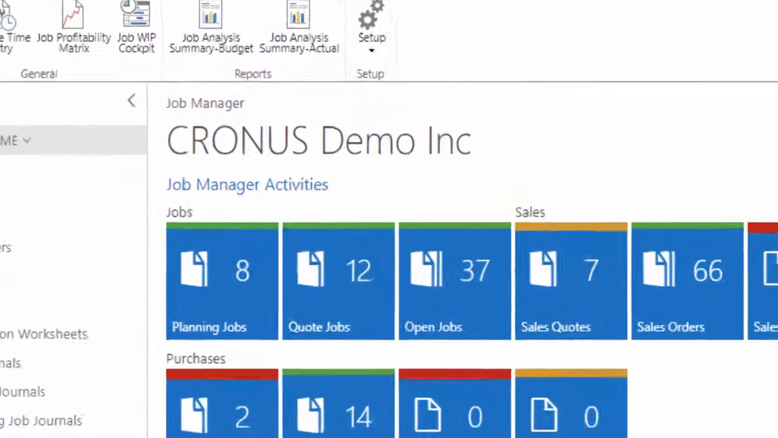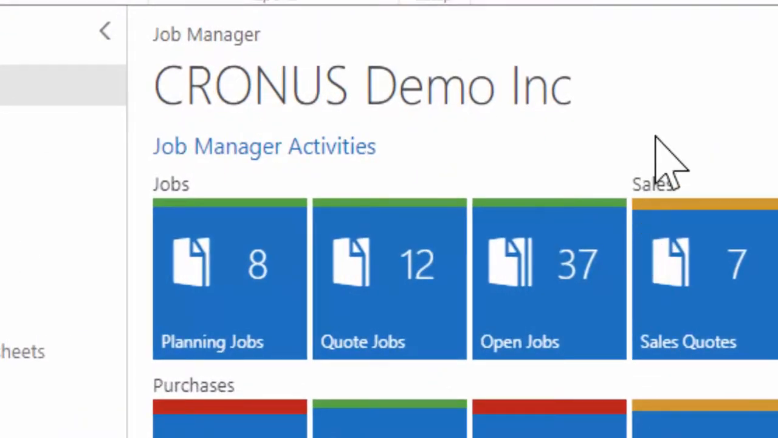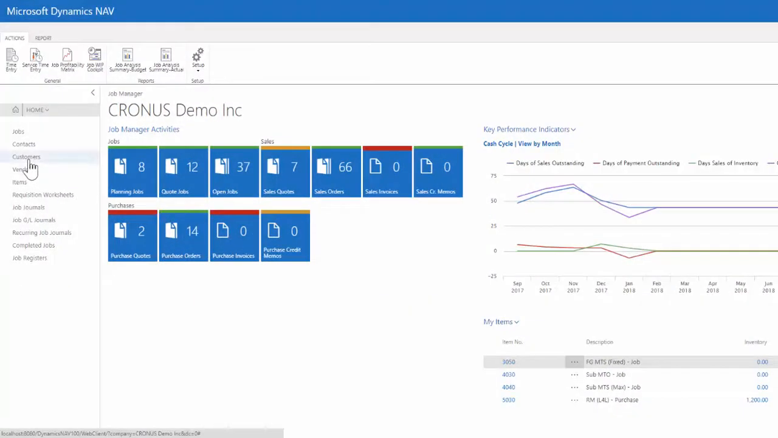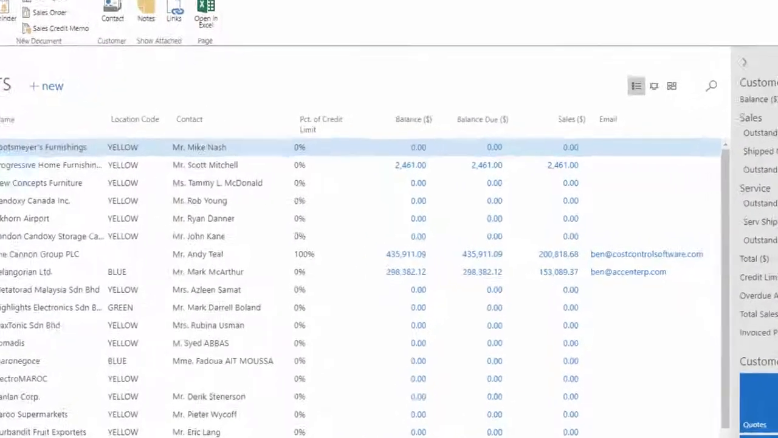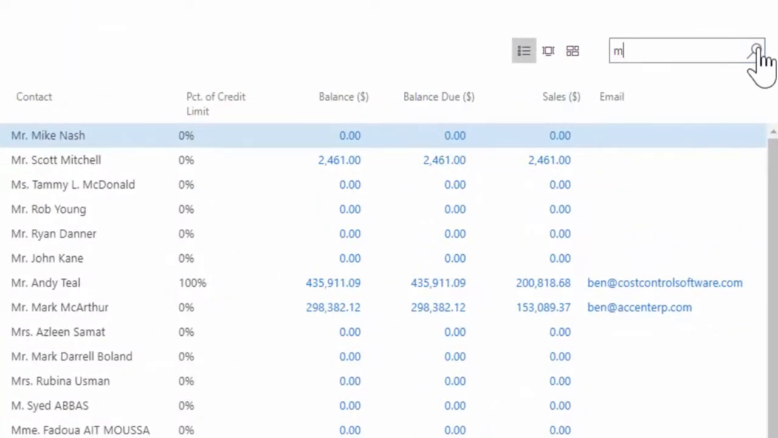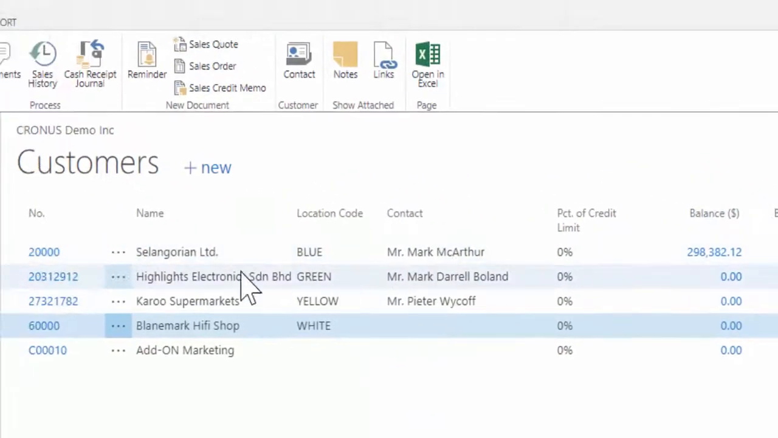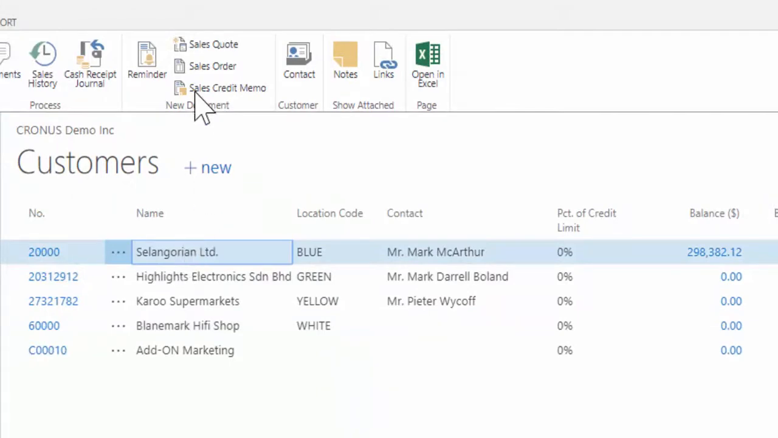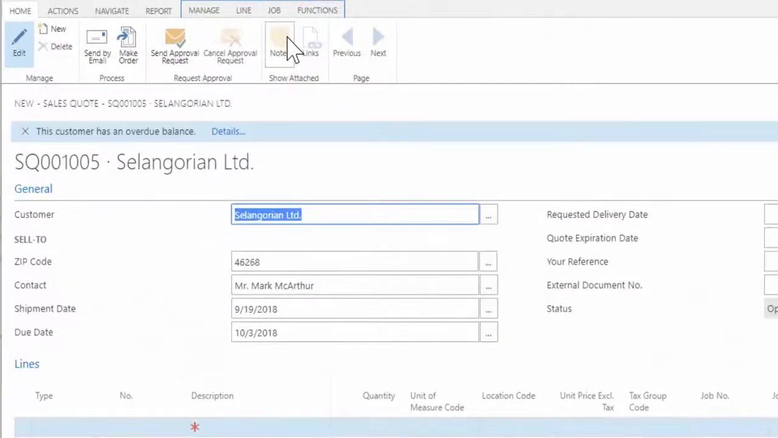So in this case, we're going to quote out and build a project right from inside the system. So what I'm going to do is I'm going to pretend that a customer has called me. It is a customer that I know, so I'm just going to look him up by name. And there's my customer right there. So I want to go ahead and create a sales quote to them. So I simply select the sales quote option.